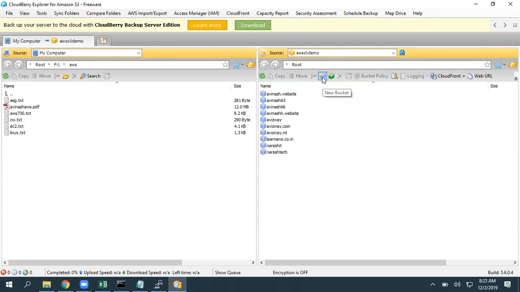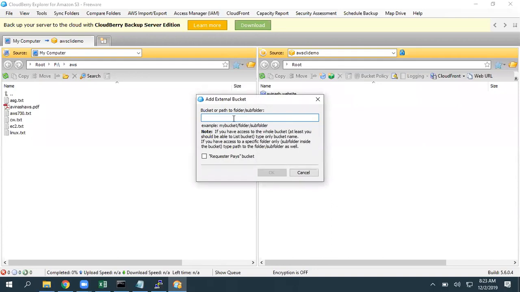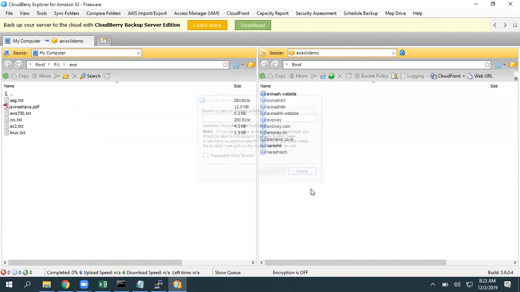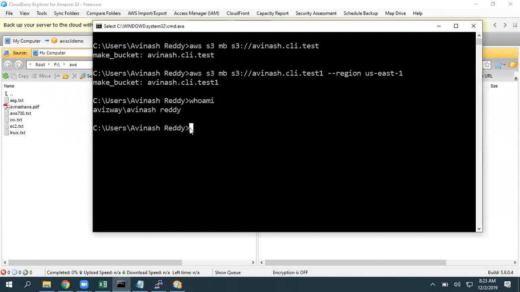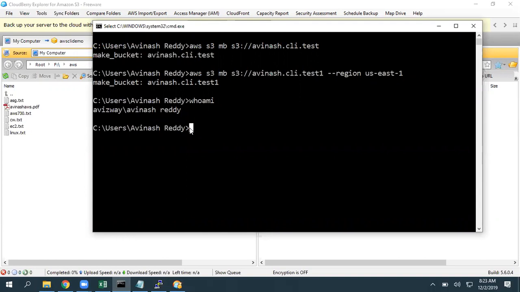Here, this is creating your own bucket. This is mapping an external bucket. Click on this, give the name of whatever bucket the other user shared with you, and click on OK. Then you can find that bucket here. So you can use such an application, or else you need to use CLI tools. You must configure the CLI, and then only can you access that particular S3 bucket. You can give that option a try with another user.